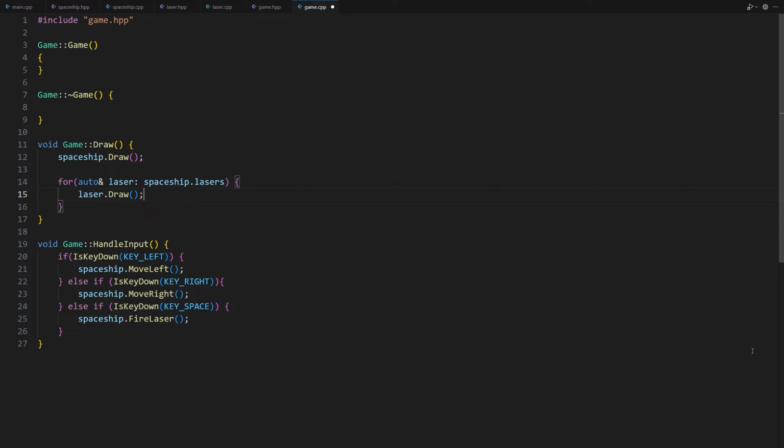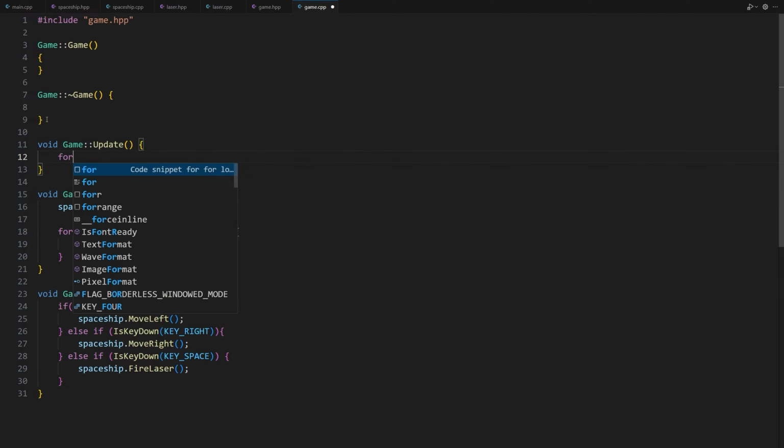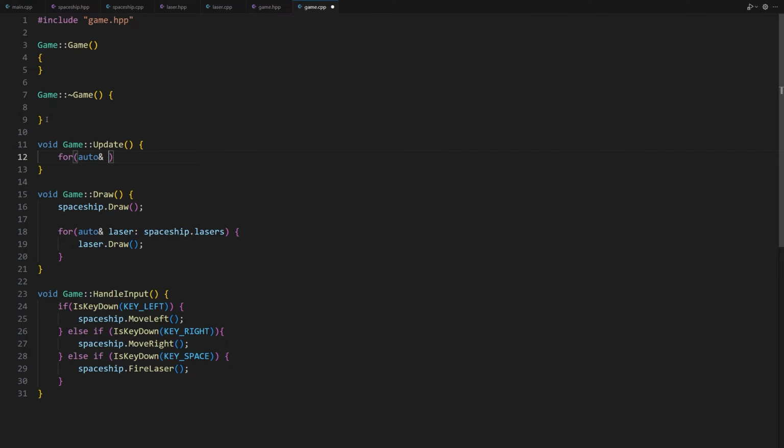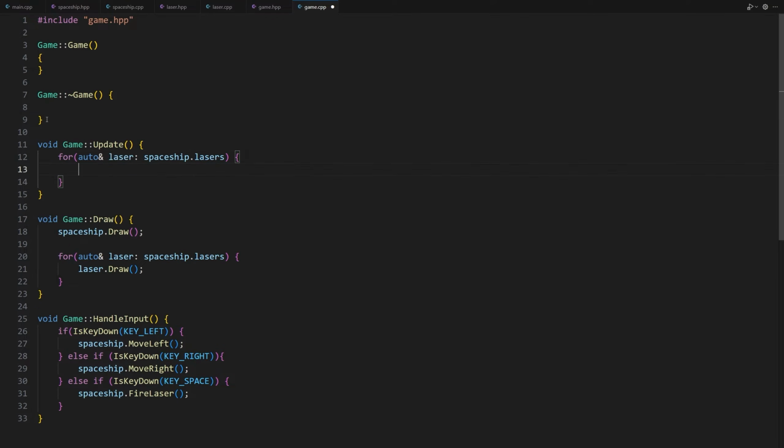We also have to call the update method of each laser beam, else it won't move. So let's call the update method inside the update method of the game class. We haven't yet implemented the update method, so we will do it now. void Game::Update() { for (auto& laser : spaceship.lasers) { laser.Update(); } } Perfect, we can test our game now.